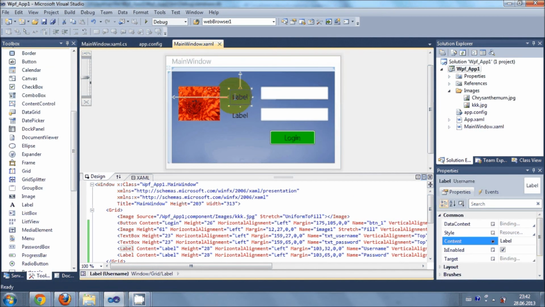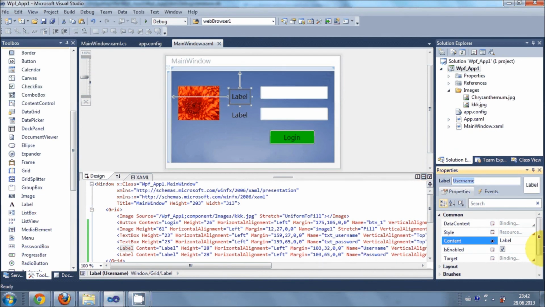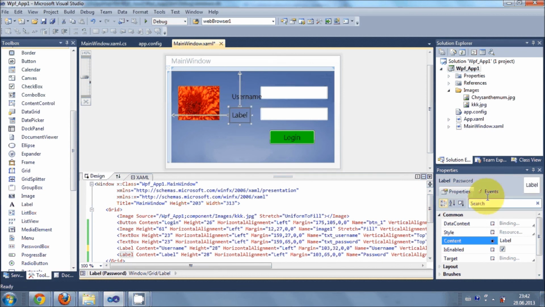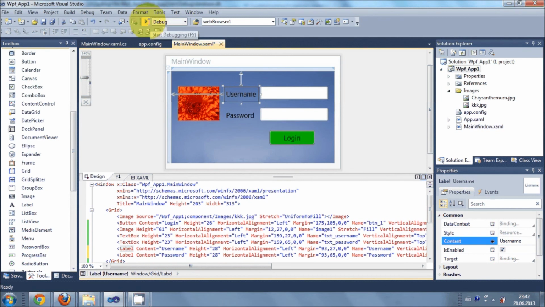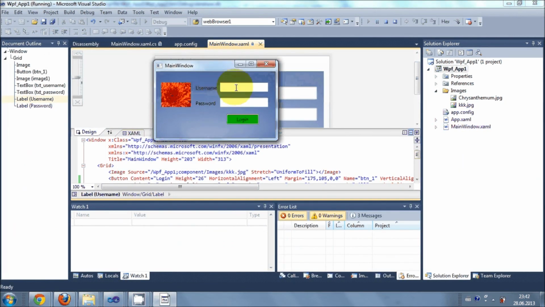Okay, so now your login page is basically working, right? You just need to change this username content if you want, so it will look good. And here also for password, just change the content, so now it's looking better. Okay, so in this way you can create a login page for your WPF C# application using your Sqlite database.